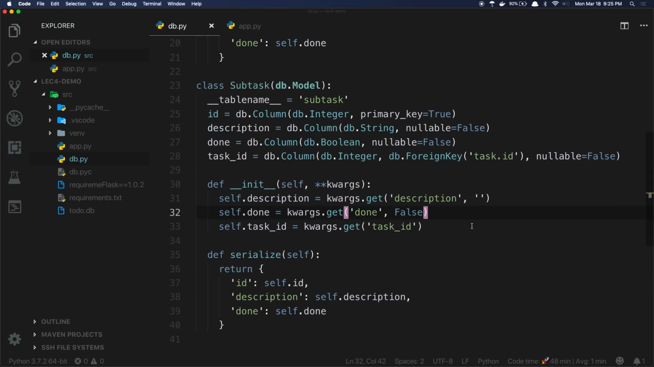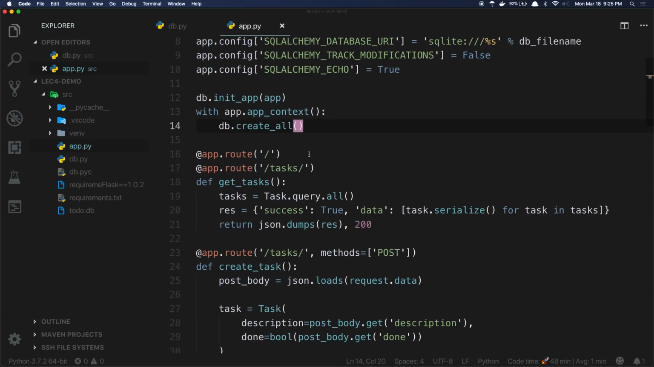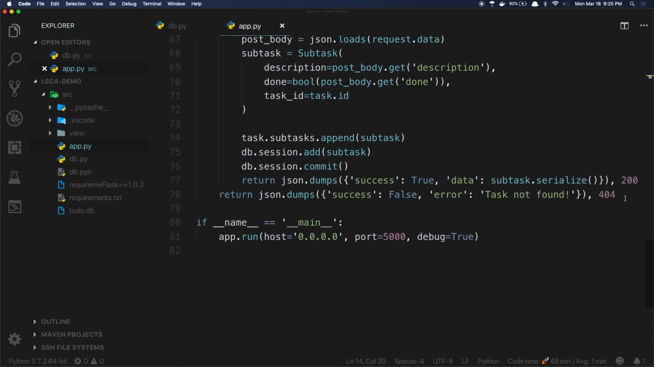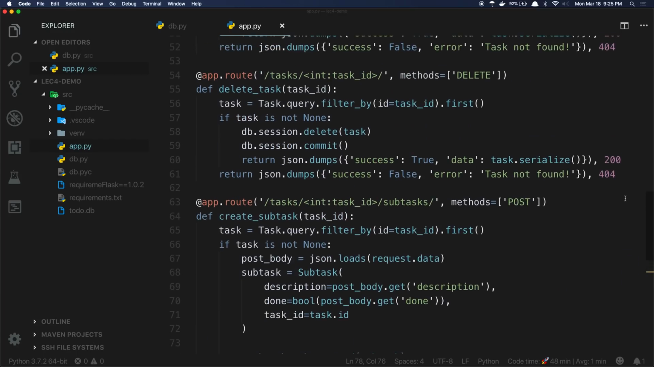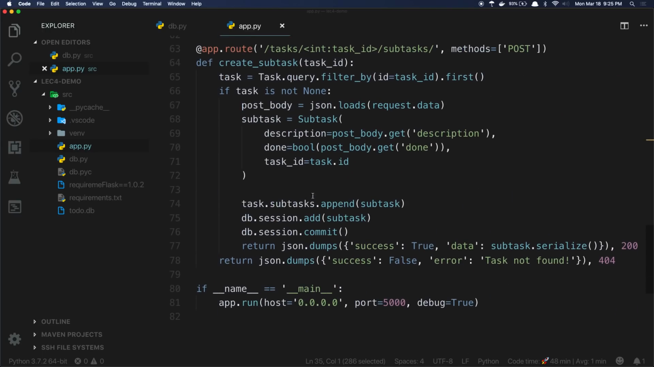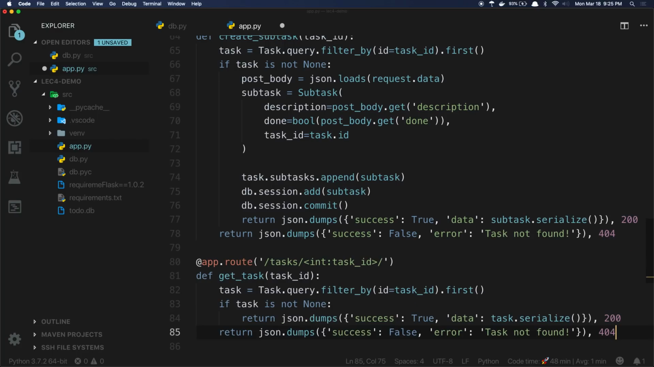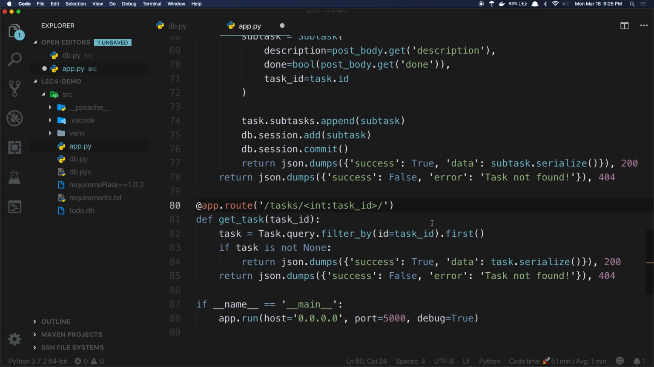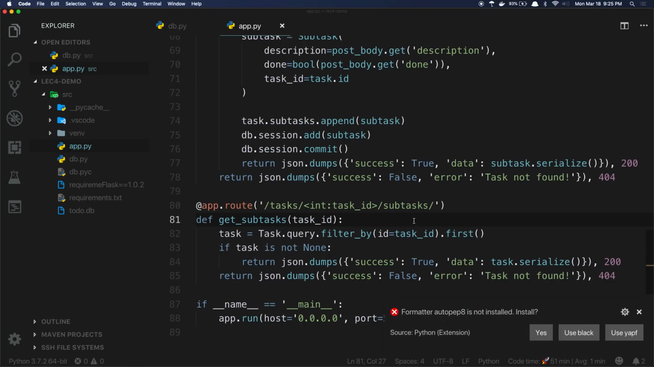All right, so our last one. How do we get all the subtasks of a task? Basically, let's just copy our get task method because that's very similar. The URL for this will be task, the task ID, and then subtask. And then we want to get subtask. So it's very similar to how we got our task.